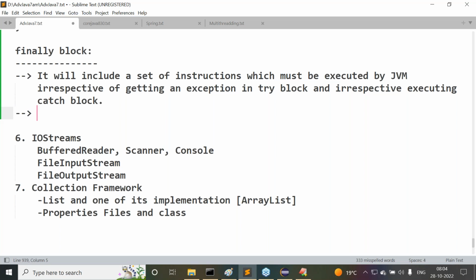It doesn't matter whether we are getting an exception or not. It doesn't matter whether we executed the complete try block or not. It doesn't matter whether we executed the catch block or not. But the finally block is giving a guarantee for its execution. There is no guarantee to execute the complete try block or the complete catch block. But the finally block is giving a guarantee. That's the point I'm telling you.